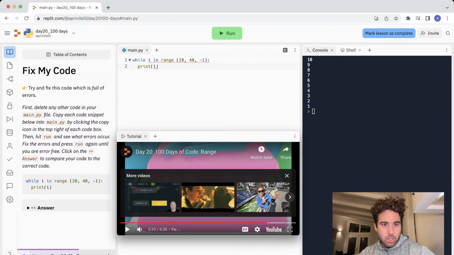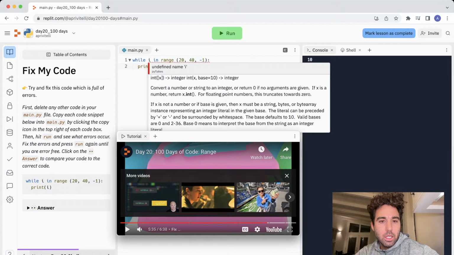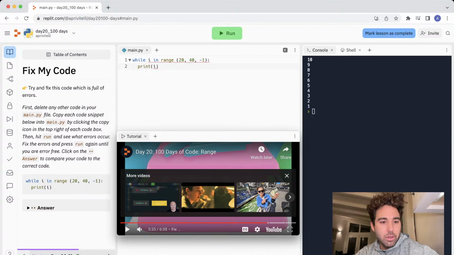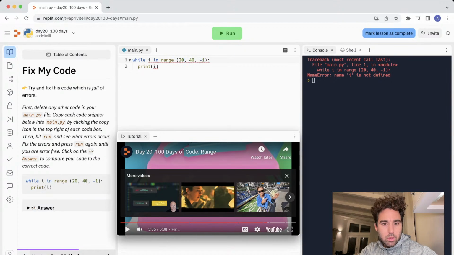Alright, what is the issue here? Okay, so first, what are we trying to do here? While I in range 20, so upper is 20. What are you trying to do here? You're trying to go from 20 to 40, but it looks like it's backwards. I is not defined. While I is in range. Should this be 40, 20?